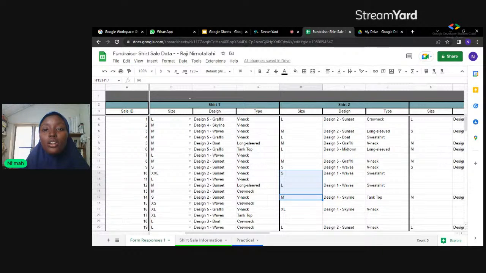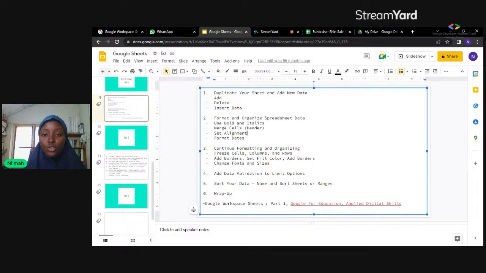So yeah, what's the next thing? So that's all for data validation. It's just to limit options. It's to tell the user you can't do more than this. Then sort your data, name and sort sheets or ranges. Okay, yes.